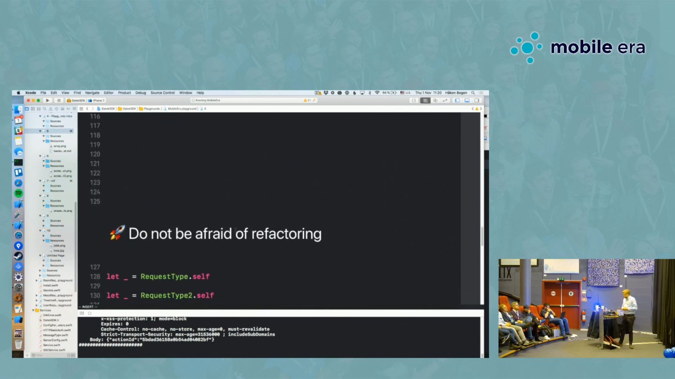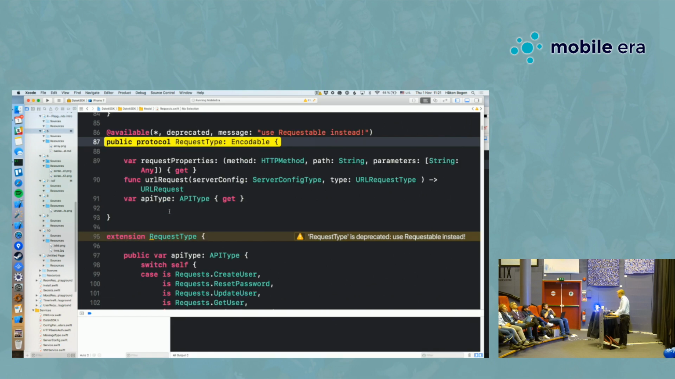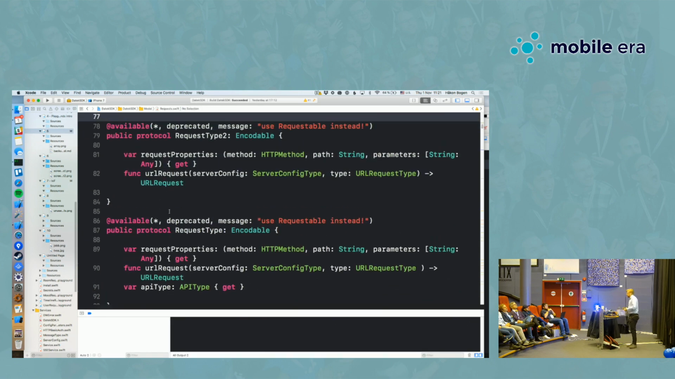And when you're building an SDK, don't be afraid of refactoring. I have here some examples which are still in our project, deprecated. That's why I have a lot of warnings now, because I've recently added the deprecation. So we can just look at those. For example, if I go to request type, we see that it's deprecated, and I want to use my requestable with the great logging and stuff like that instead.